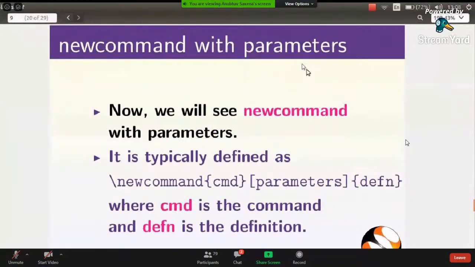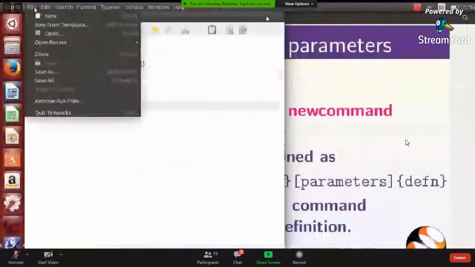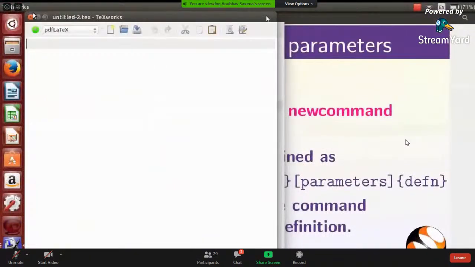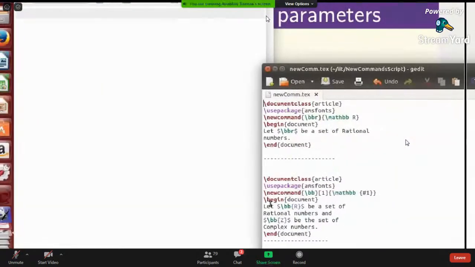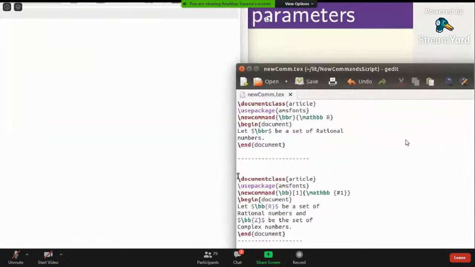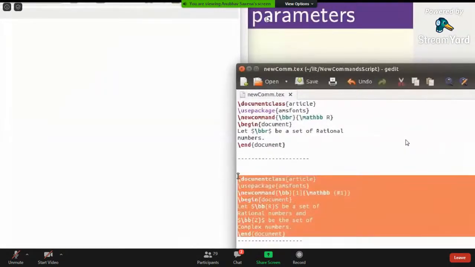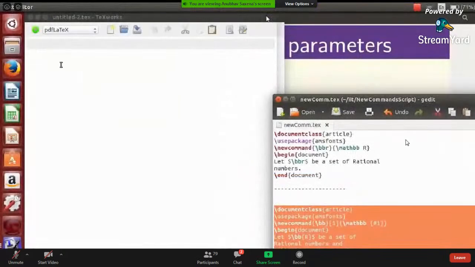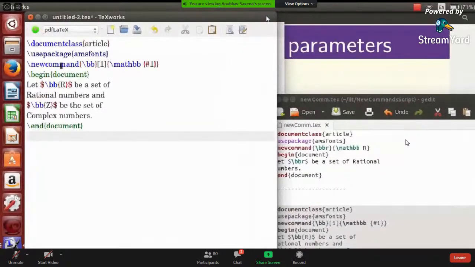Let us open a new file in TeXworks. Now switch to our downloaded code file. We will copy the next block of code from our downloaded code file and paste it into our new TeX file. Let us understand the code now.